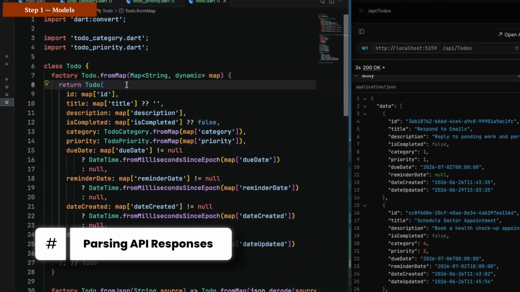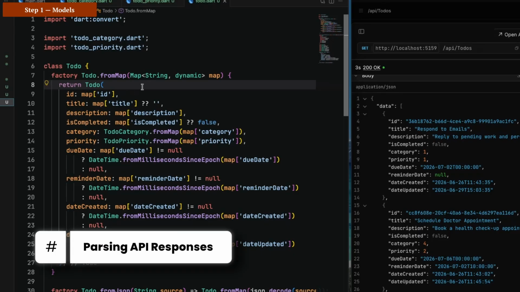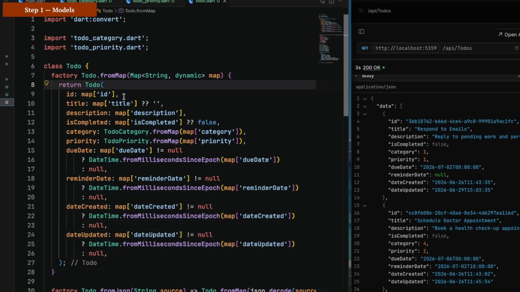Let's first look at fromMap. The fromMap factory constructor receives a map. Now, when we decode a JSON response in Dart, we commonly end up working with this type of map. The keys represent the JSON property names and the values contain the actual data. So the responsibility of fromMap is very simple: take this map, read the individual values and create a to-do object from them.